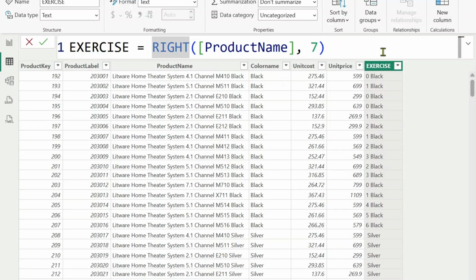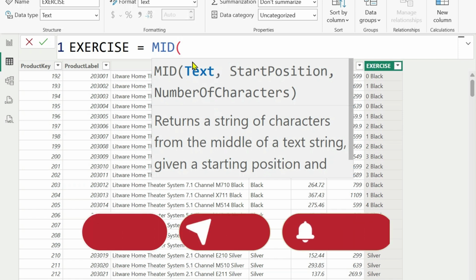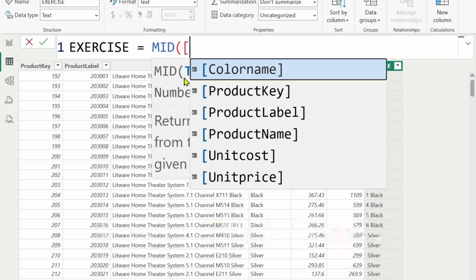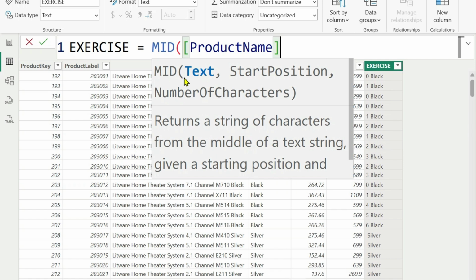Okay, we already know how to extract data from the left and from the right, but what if I want to extract data in the middle? And that's why we have the MID function. The MID function is just what you're thinking. It's going to return part of the text, extracted from the middle. The first argument will be the text, where I'm going to extract the text from. In this case, again, I'm going to extract it from the product name column.